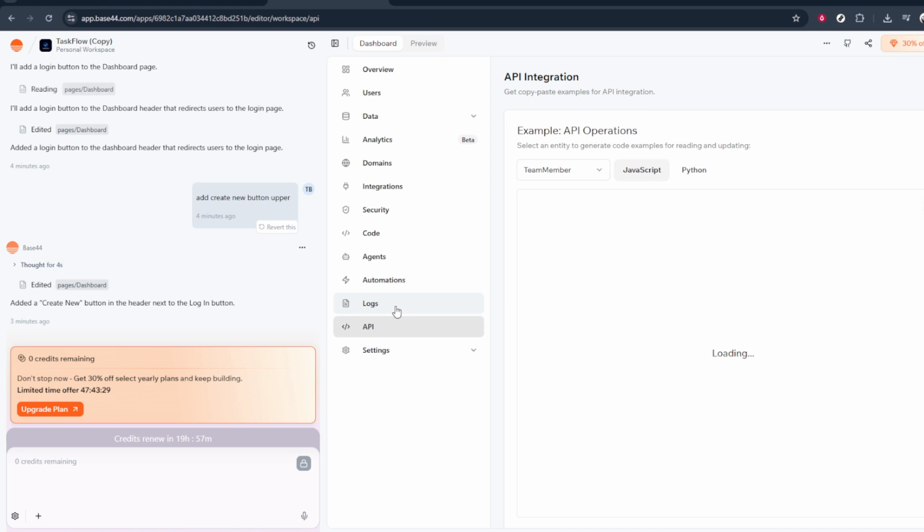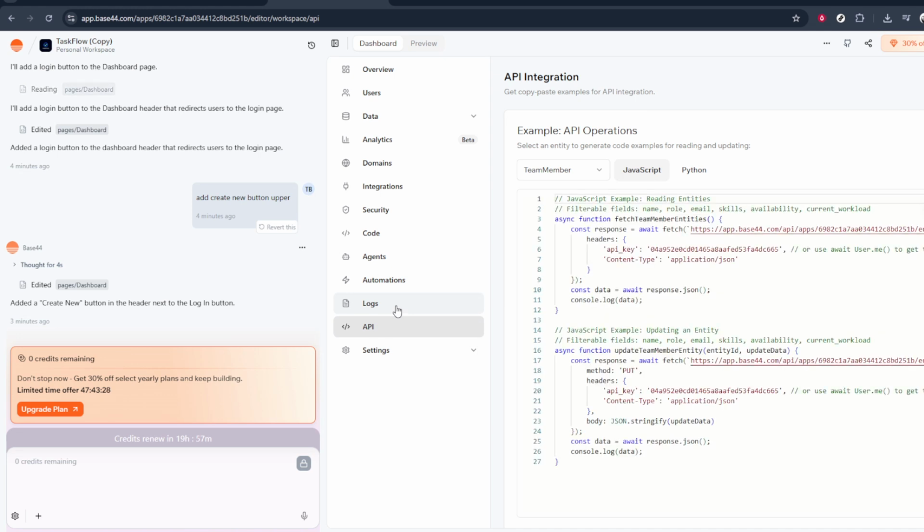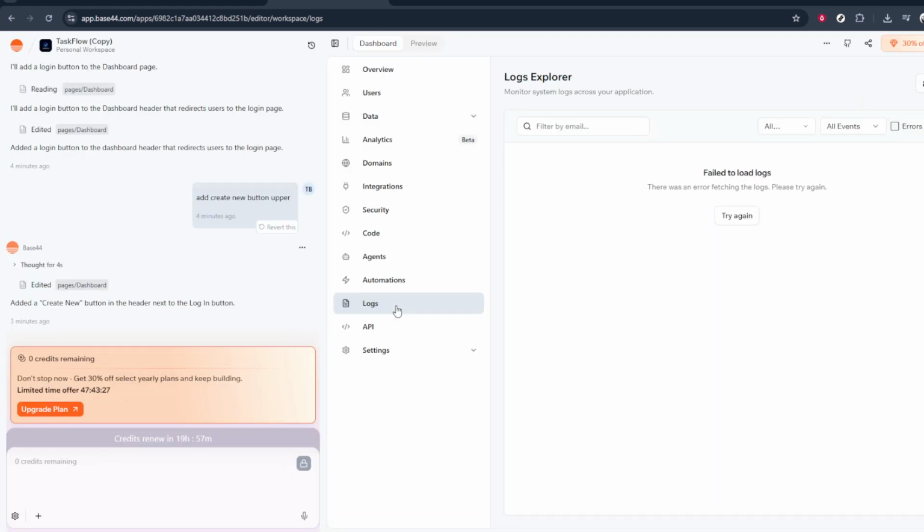Now, look through the navigation section within the dashboard for an option called Logs. This may appear in a side panel, a top menu, or as part of a workspace or overview menu, depending on how your Base44 interface is laid out. Once you see Logs, click it. As soon as you click on Logs, you'll be taken to the Logs view for your app.